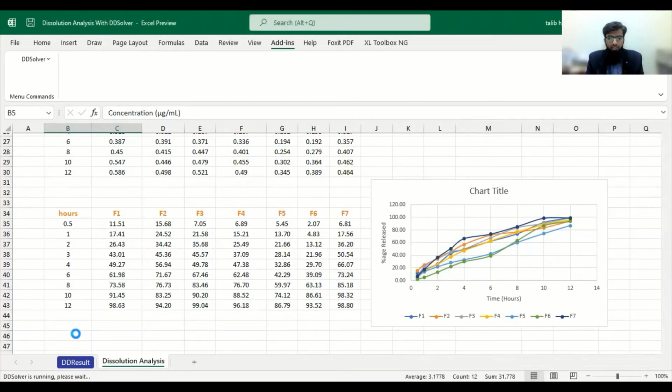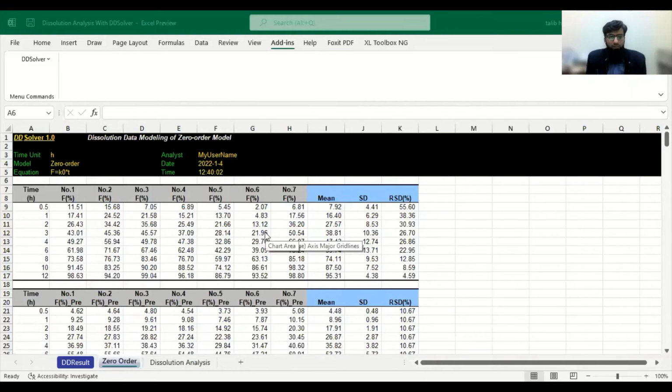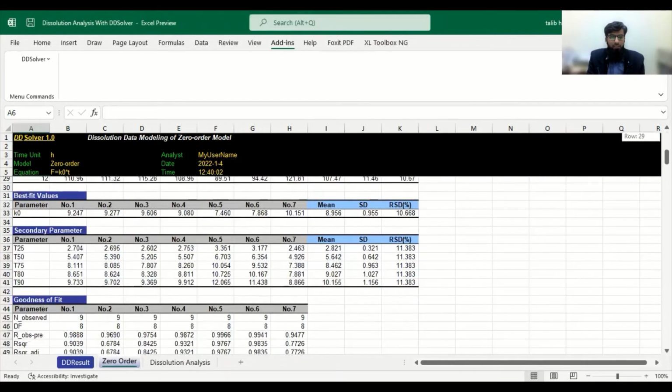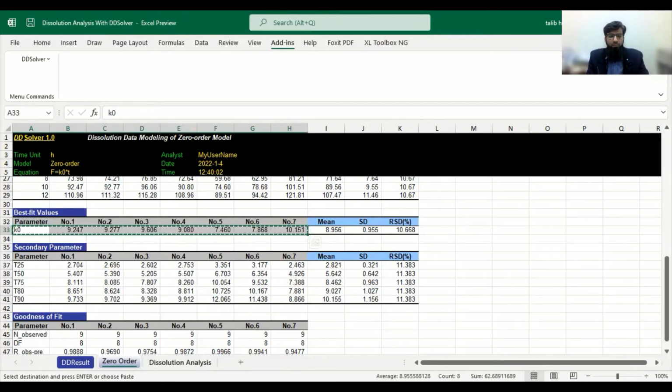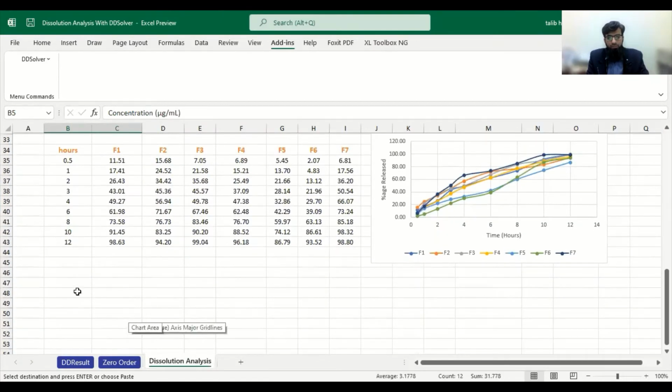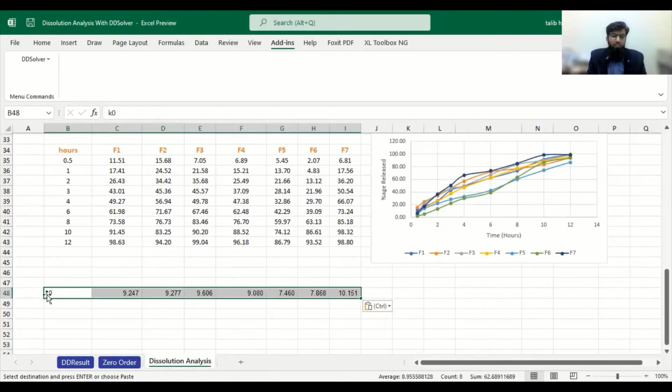It will again come in a newer window. After applying zero order kinetics, the following sheet will appear. It will have all the analysis. The required one is actually the K value, which is the slope value. So we have to copy this K value for all the formulations. We will copy it and paste it over here. This is for zero order.